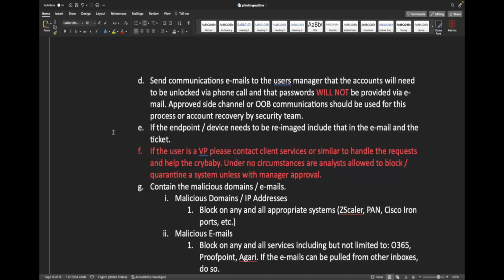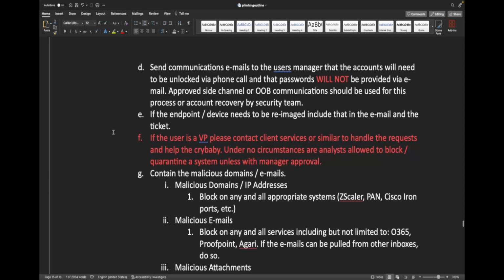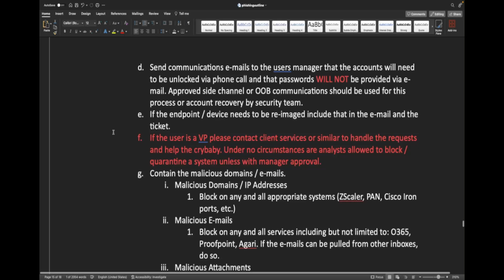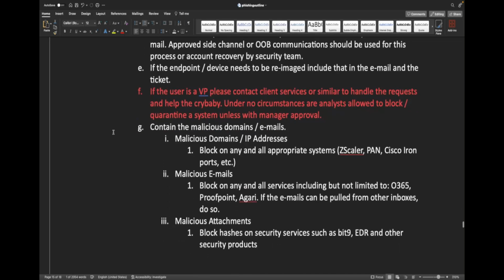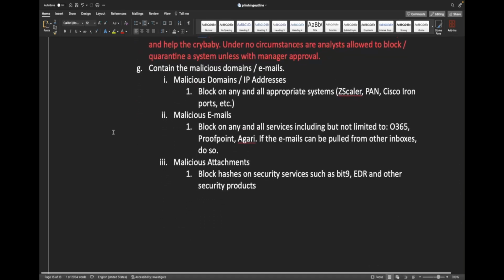So if the endpoint of the device needs to be reimaged, you're going to include that in the email and the ticket as well. And again, I had to put this in bold. If the end user is a VP, an EVP, or a pain in the ass, you're going to want to go through a different channel to have that system quarantined, blocked, reimaged, whatever the case may be. If it's late at night or it's something that's critical, you probably will get approval to do it. And wah, too bad. Other times they're going to have to wait for someone from client services to get involved in order to do that. Because we got to cater to the crybabies.